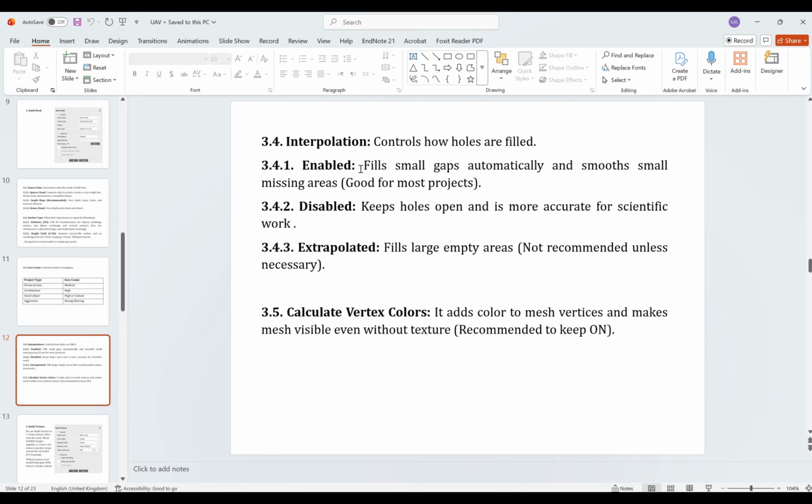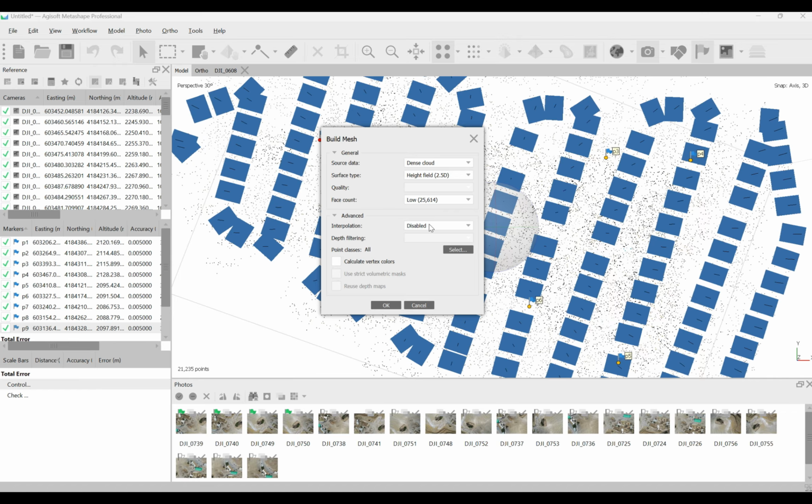We have the second option as disabled. It's keeping all holes open, and it's more accurate for scientific work. It's not useful for practical work. And the last one, we have extrapolated. It's filling large empty areas. It's not recommended unless it's necessary. Okay, for this tutorial, I'm going to disable this one. However, if you are interested, you can enable it, since I'm going to decrease the time of processing.